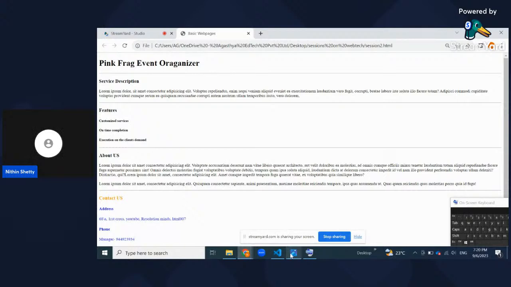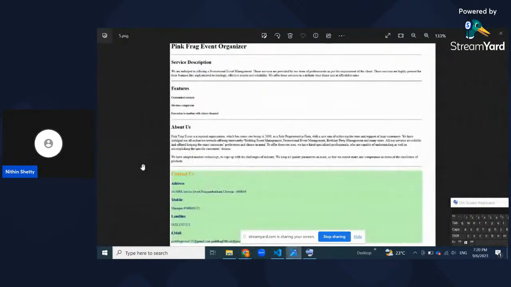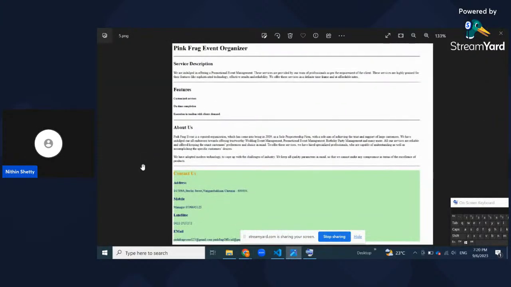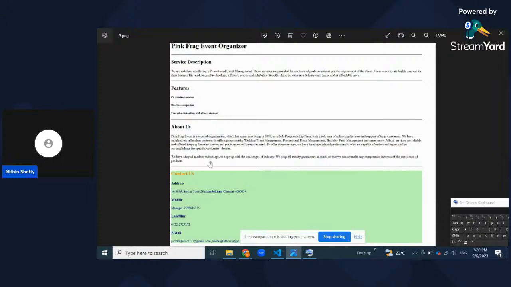So if you just compare it with the image here, the left out part is just we need to color the entire block. Does anyone have an idea how to color the entire block here? We know how to put a background color, right?